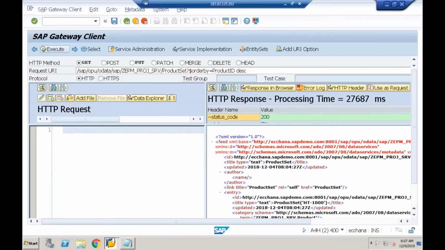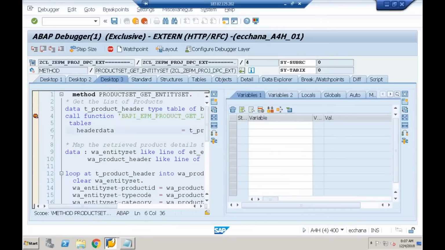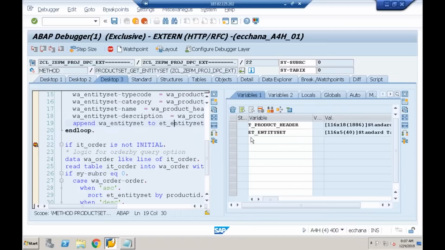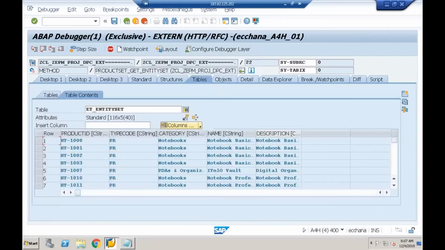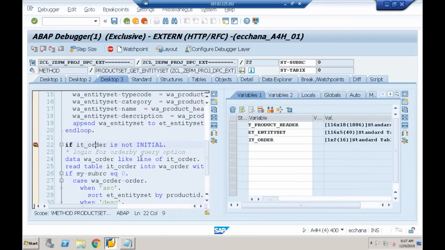Execute this. Yeah, again it is stopping in that method implementation. So if you see this internal table, as of now it is empty, so I'll say F8. Yeah, so if you see this ET underscore entity, it has got 116 entries. What is the first product ID here? HTF 1000, 1001, 1002. So I think by default it is retrieving the data in ascending order of product ID. So if it is not initial, yes, what is this IT underscore order?